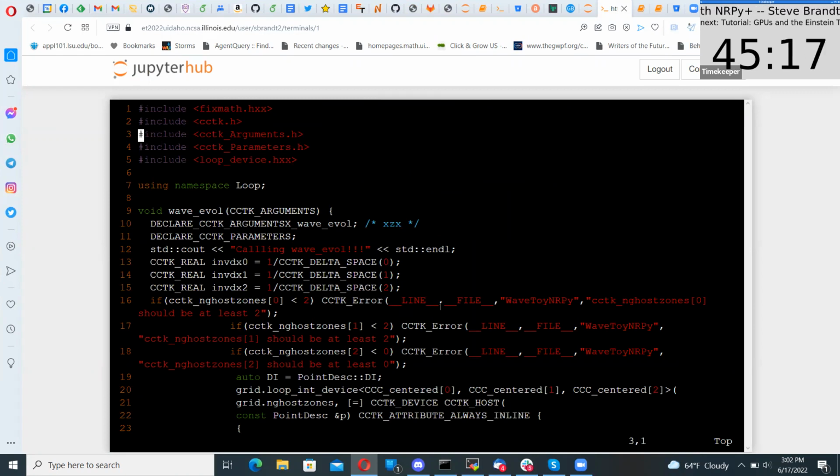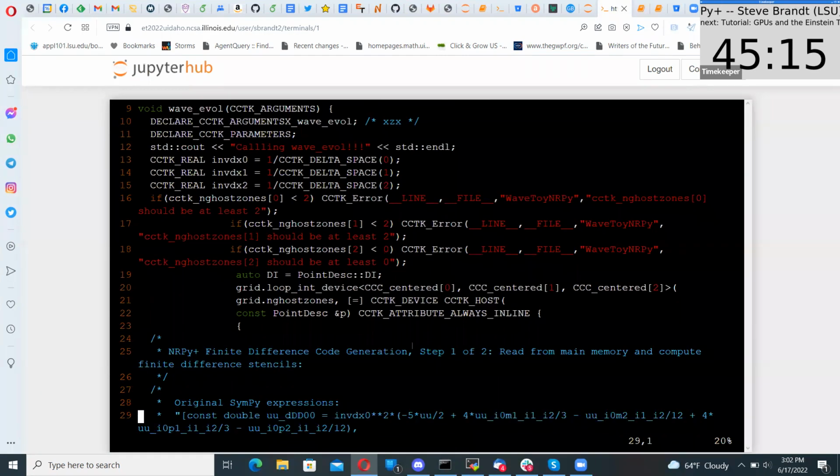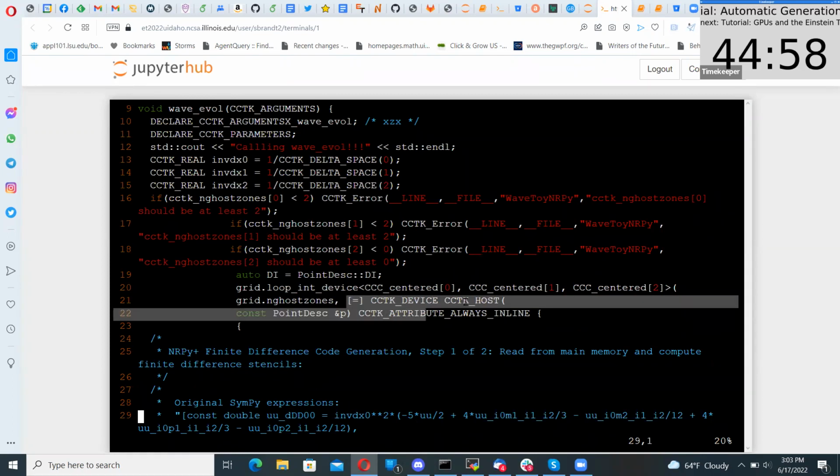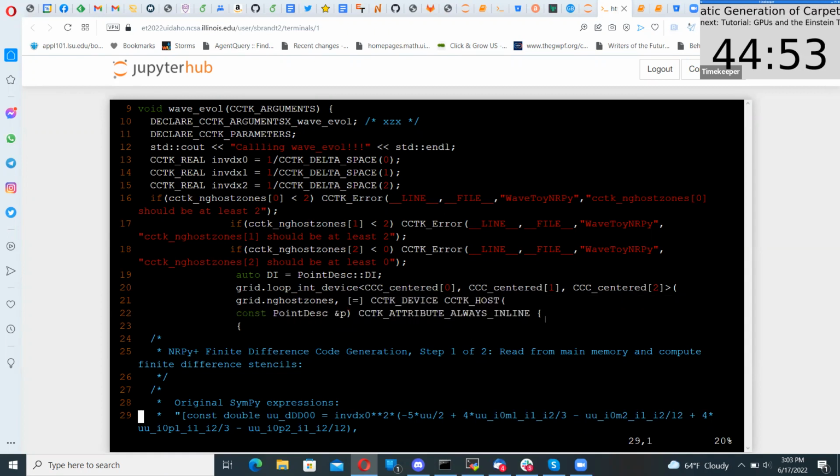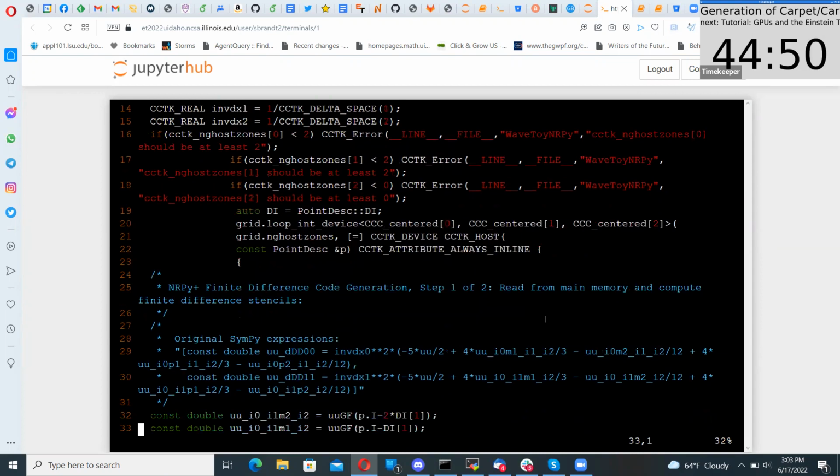Now, if you look inside the loop that we're generating, it's grid.loop int device. So it's C++ code generating a loop. And then inside there, we've got a C++ lambda function, which starts with this symbol here, right? So this is the declaration of the lambda function, and this curly bracket is the beginning of the body of the lambda function. The lambda function takes an argument called pointDesc, which is the thing that CarpetX uses to tell you what index you're at and what X, Y, and Z are, and so on.